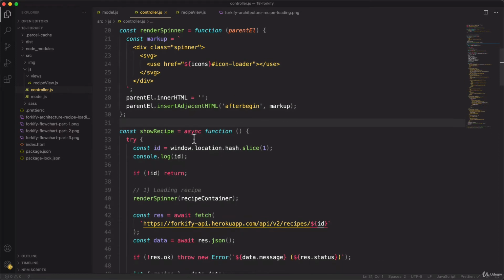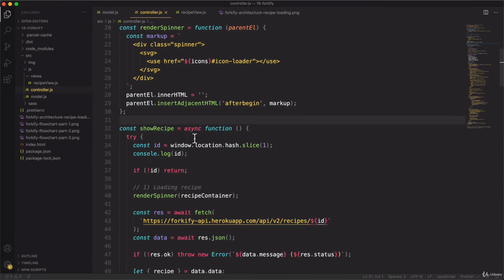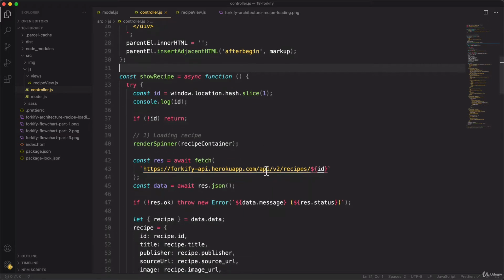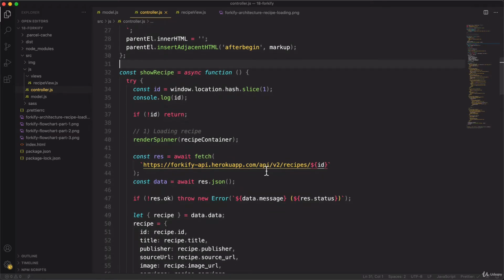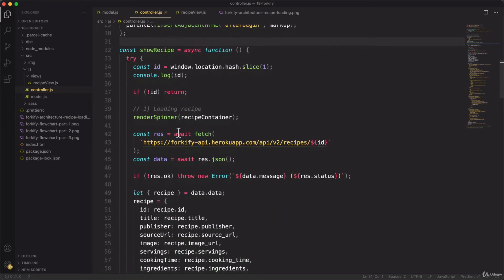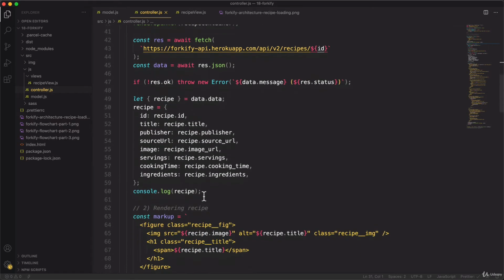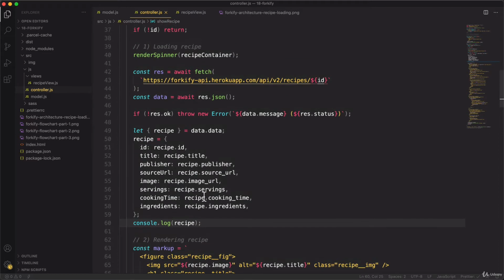Okay. So as I said, basically the goal of this lecture is to refactor all the code here into the different parts of the architecture. Okay. So what here exactly is concerned with basically getting the data? So it starts here when we fetch the recipe from the API, and then basically it's all of this here. So all of this. So let's copy it.